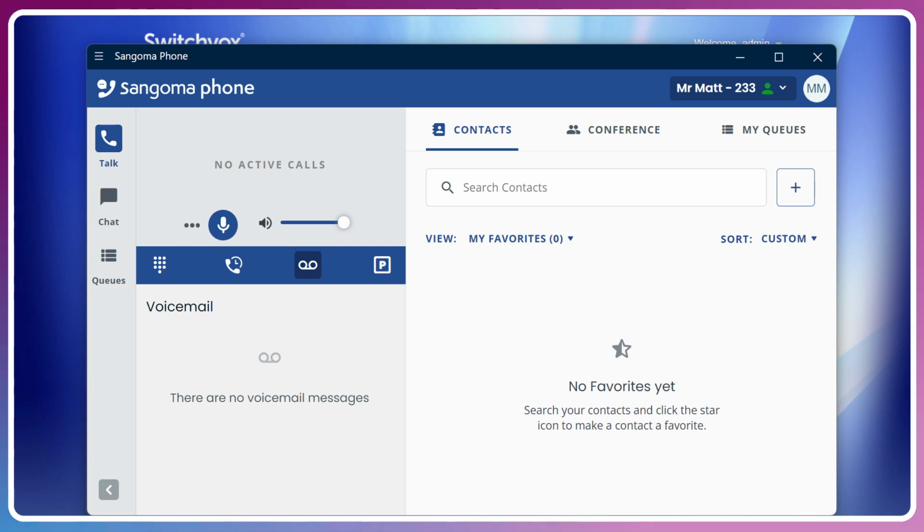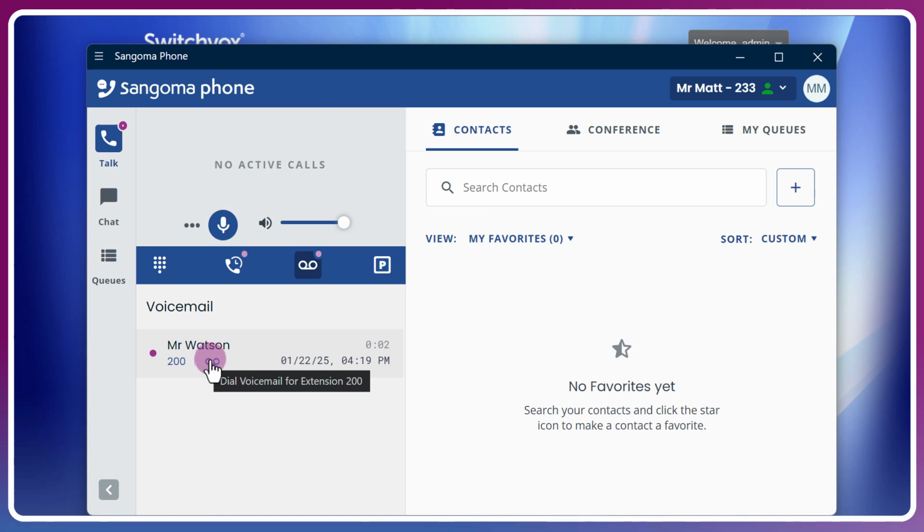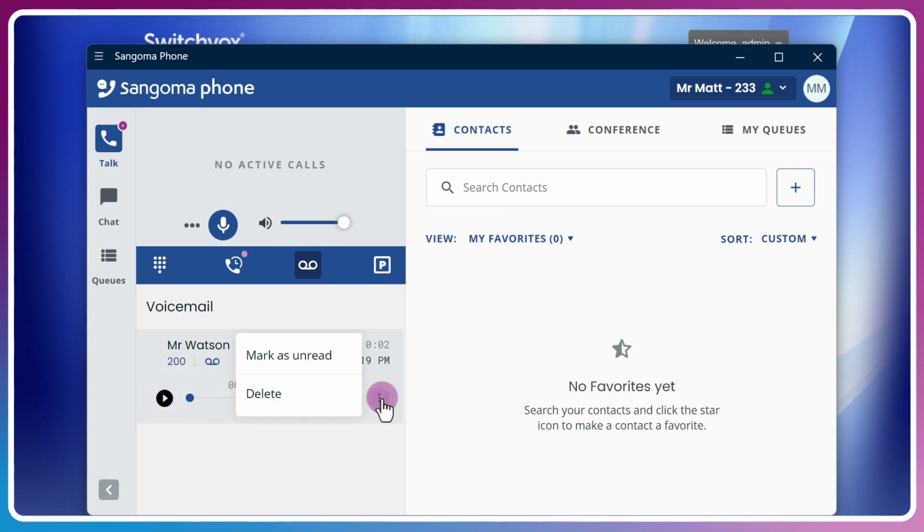Let's get one of those to show. And there we go. Through the magic of editing, we have a voicemail from Mr. Watson. We can give him a call back with the click to dial. We can dial the voicemail system as well. Just have to click on the voicemail here and it came up with the transcript. And mark as unread or delete.